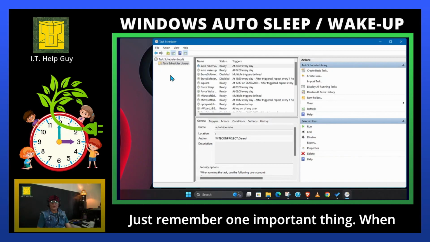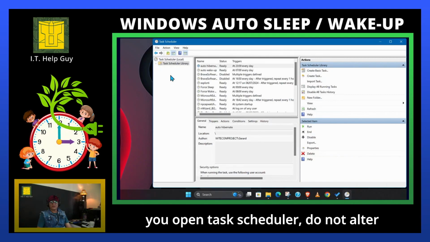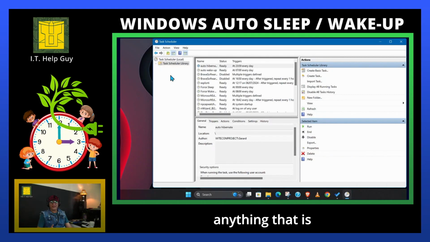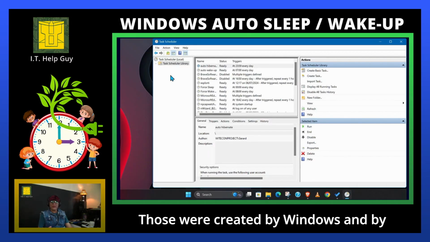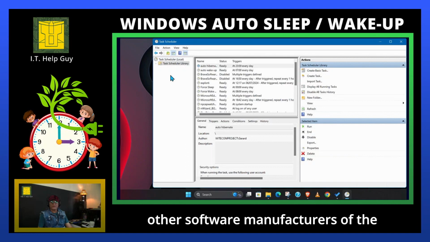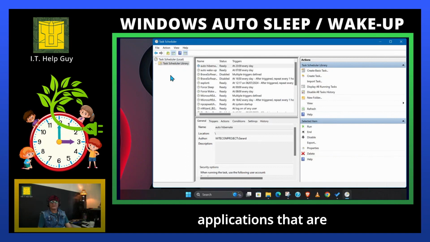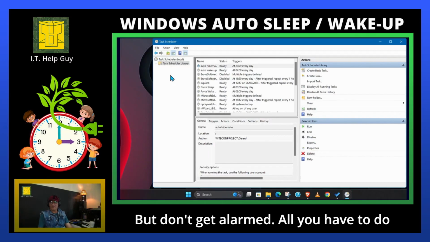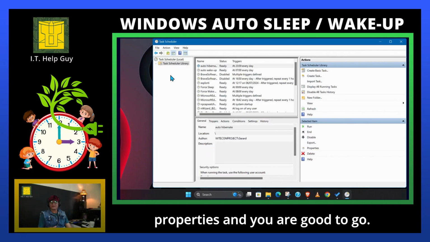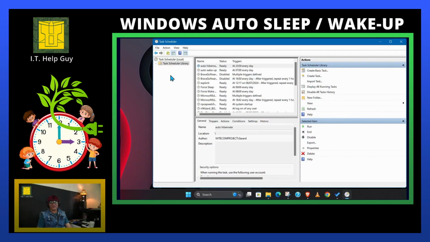Just remember one important thing. When you open Task Scheduler, do not alter anything that is already running in there. Those were created by Windows and by other software manufacturers of the applications that are currently running in your computer. But don't get alarmed. All you have to do is not change their properties and you're good to go.